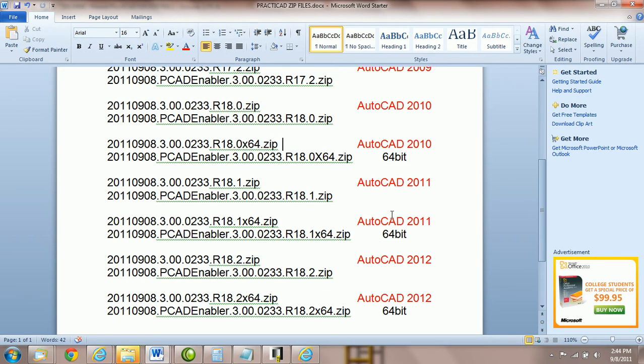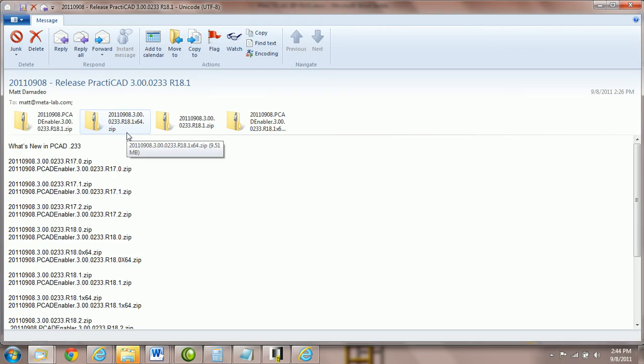In this tutorial, my computer happens to be 2011 64-bit. So I'm going to take this zip file off of the email that was sent to me from MetaLab. Going back into the email, you can see here that we've got the proper zip file R18.1 for AutoCAD 2011 times 64-bit .zip. You will also notice there is a copy of the same file, but it says the word PCAD enabler.